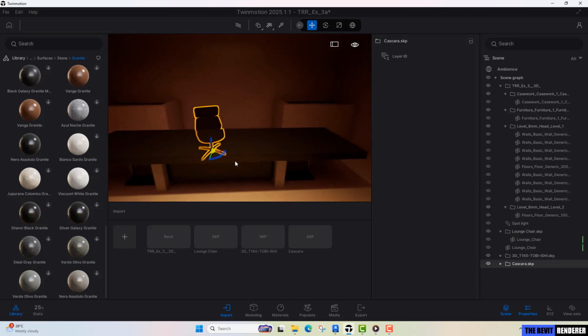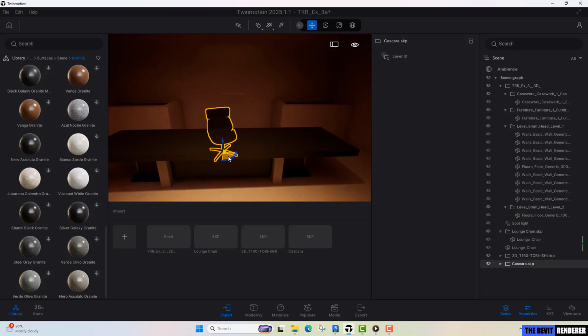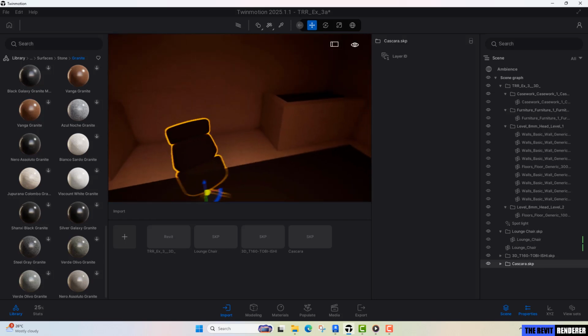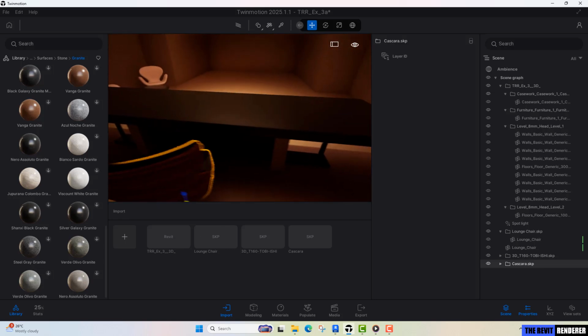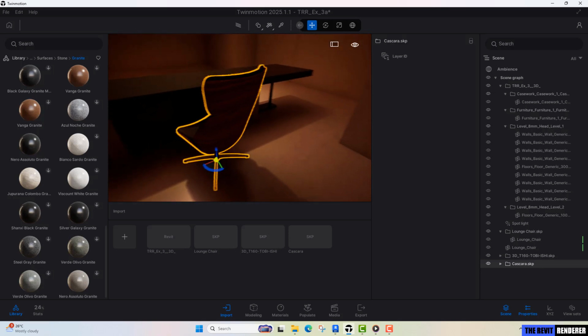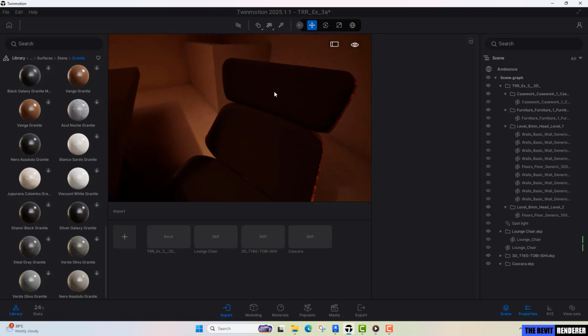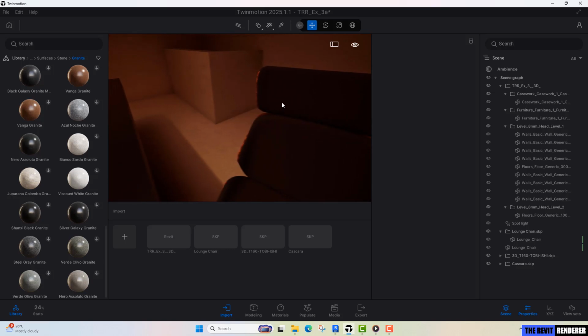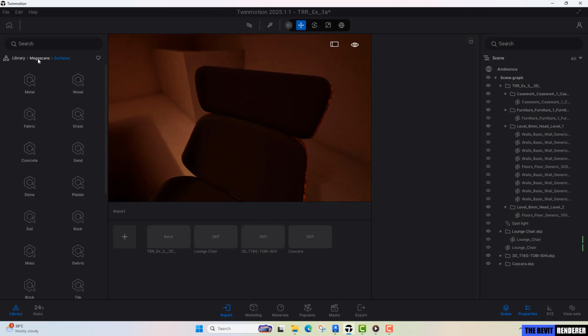Okay. I'm just gonna place it somewhere in the middle, but I don't want it to be facing straight on, so I'll just give it a bit of an angle. Then this one I want to change to a white leather material, so we're going to the Twinmotion library, materials. Then there's a section here for leather.